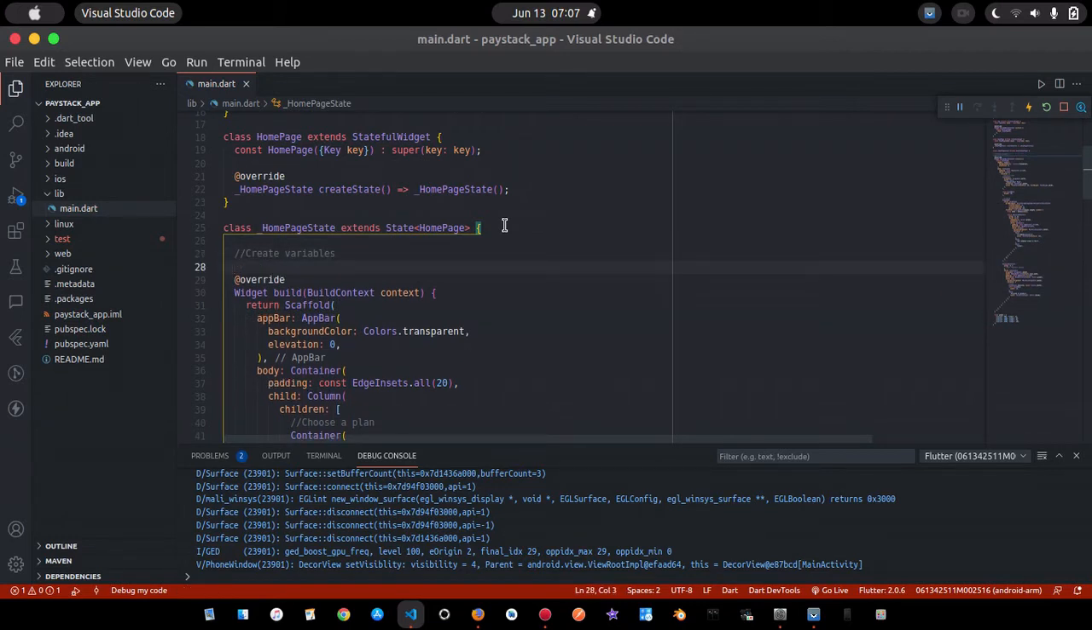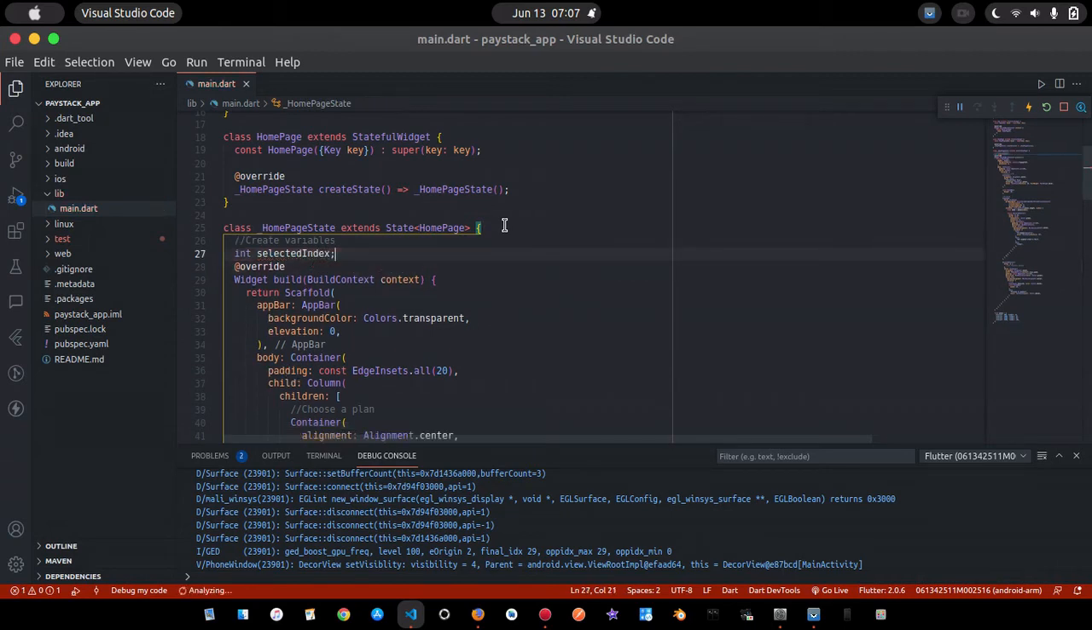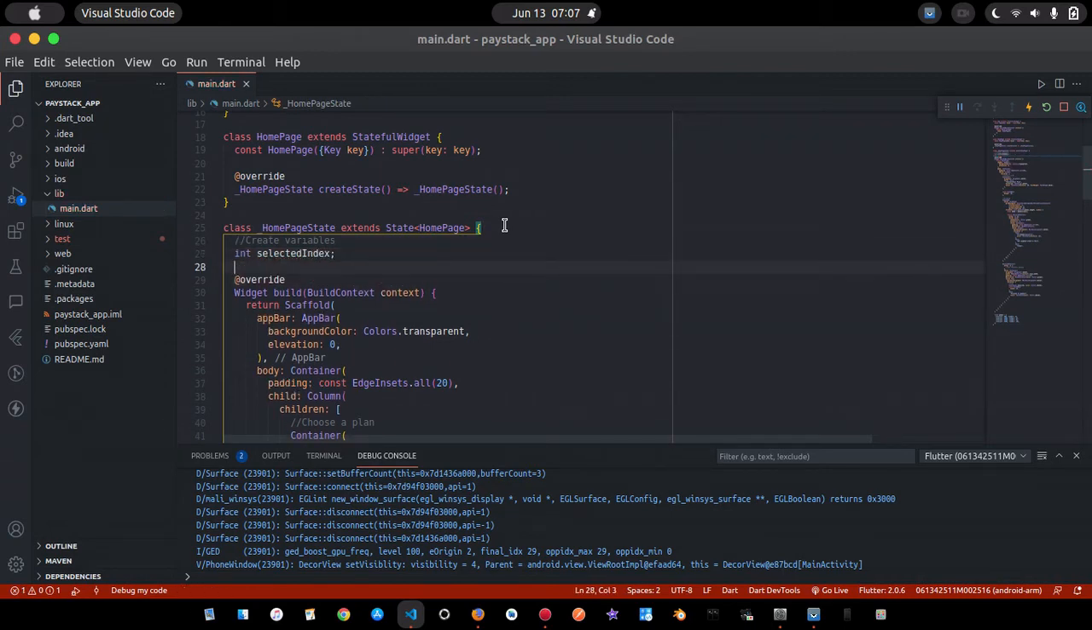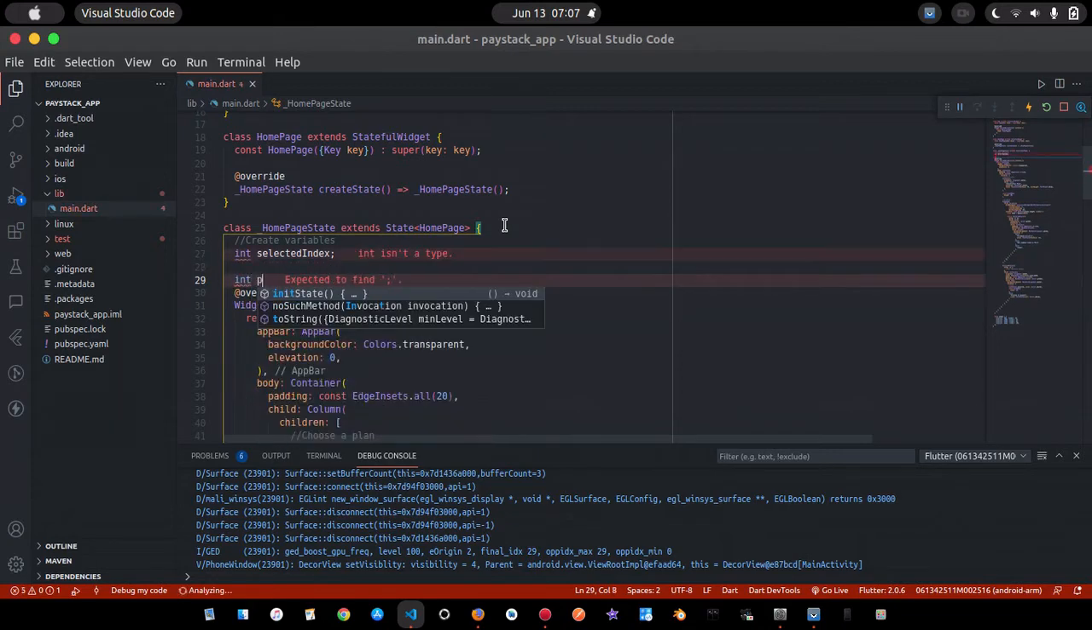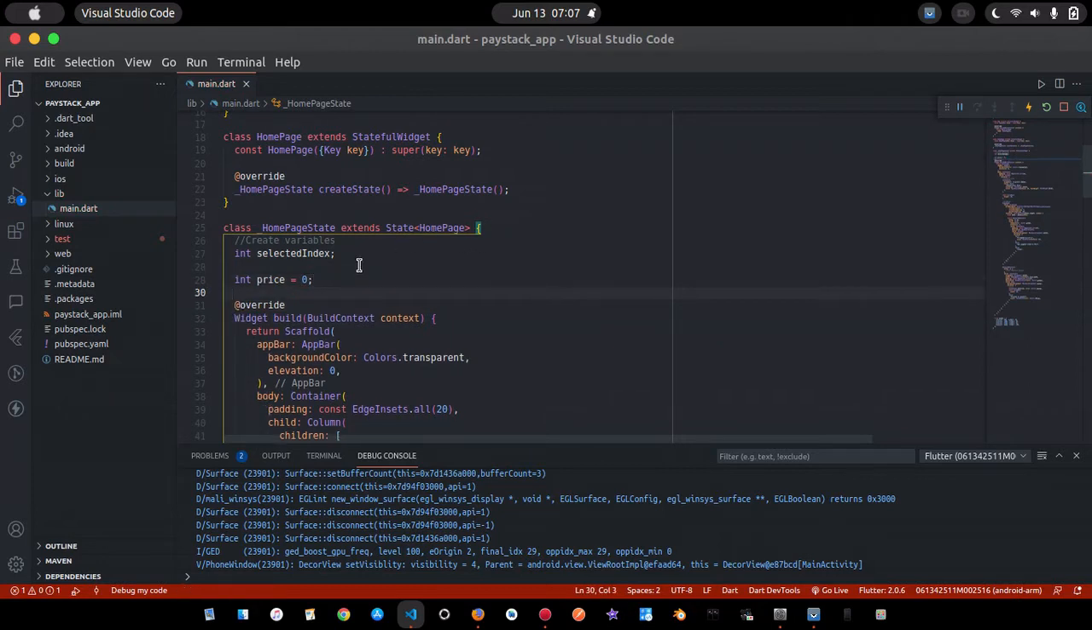The first variable I'm going to create is an integer, selectedIndex. This is the index that the user selected, because whenever you click on any card, I want to change the color to green to show that you've selected this one already. Then we can create another one for getting the price that we are going to send to Paystack. For now I'm just going to set it to 0. One other thing I want you to know is that for the Paystack SDK, you also need the email of the customer that you're transacting with, who wants to make the payment.